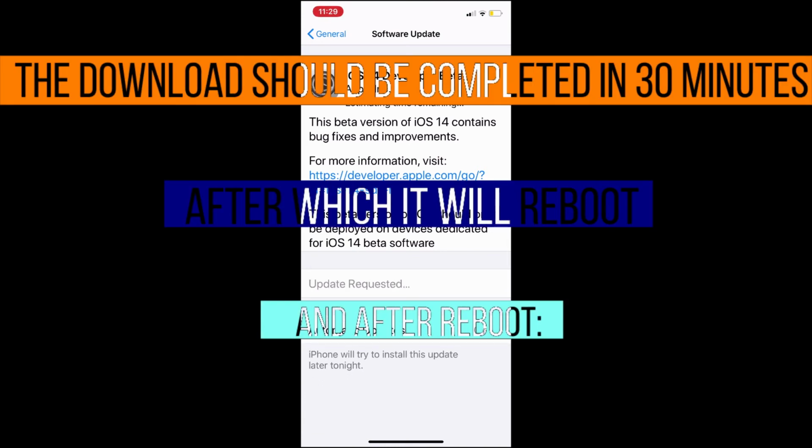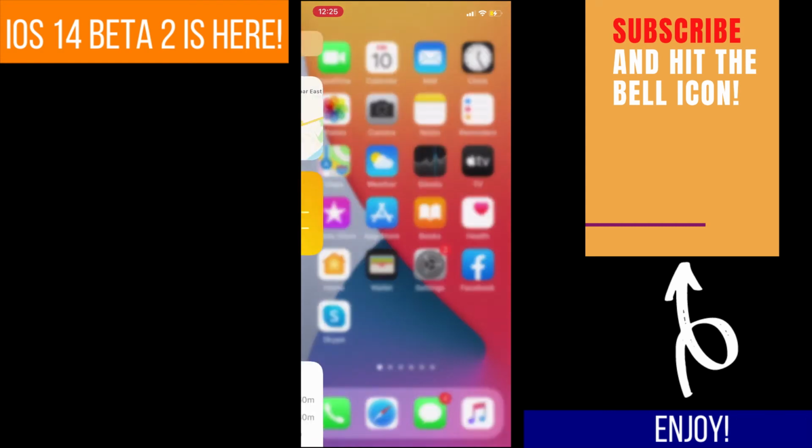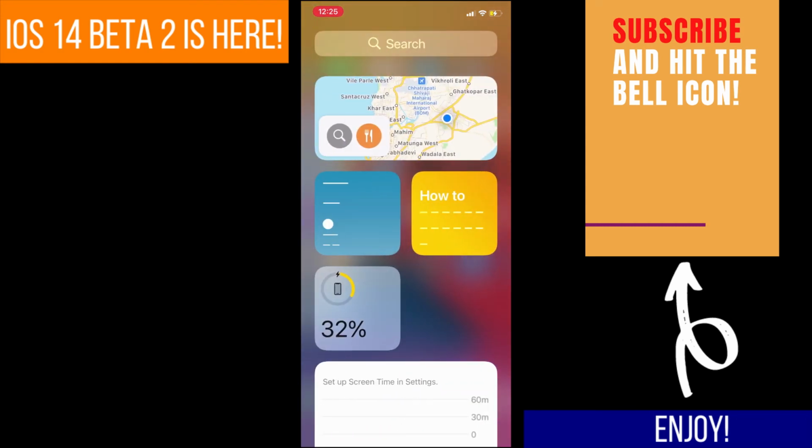This download will take 30 minutes and it will reboot in this time, and after the reboot we will get here iOS 14 Beta 2. This is iOS 14 Beta 2, so enjoy.